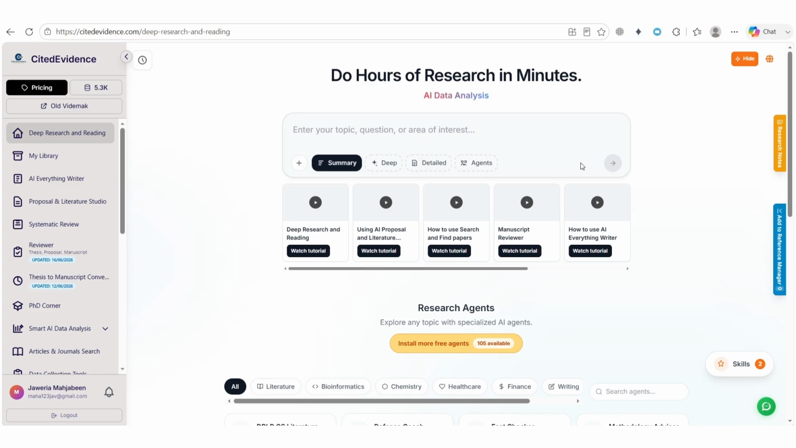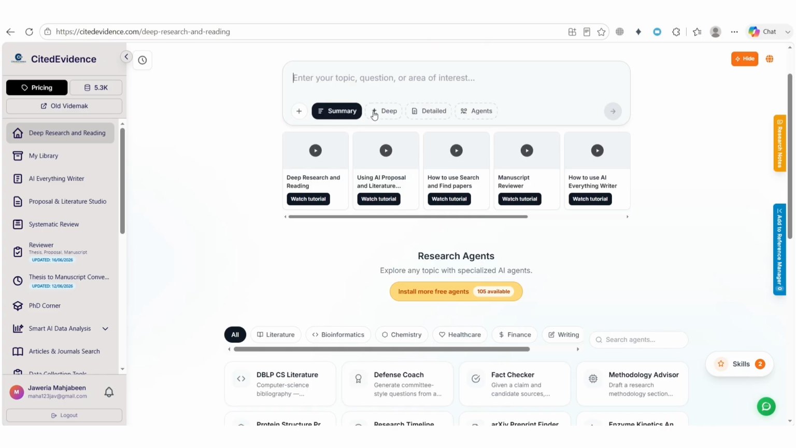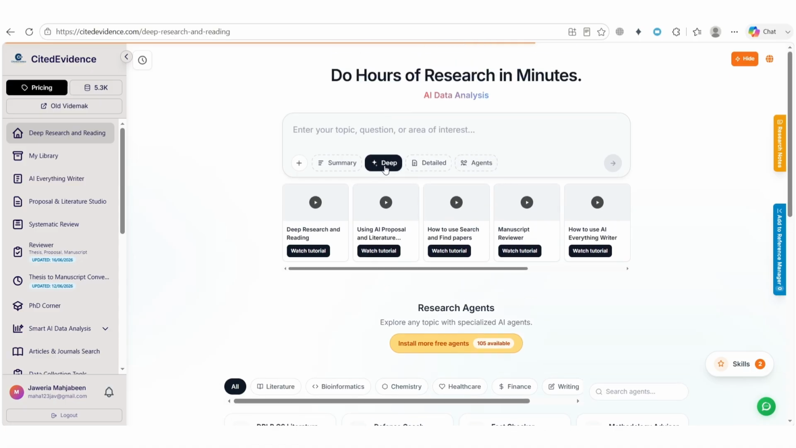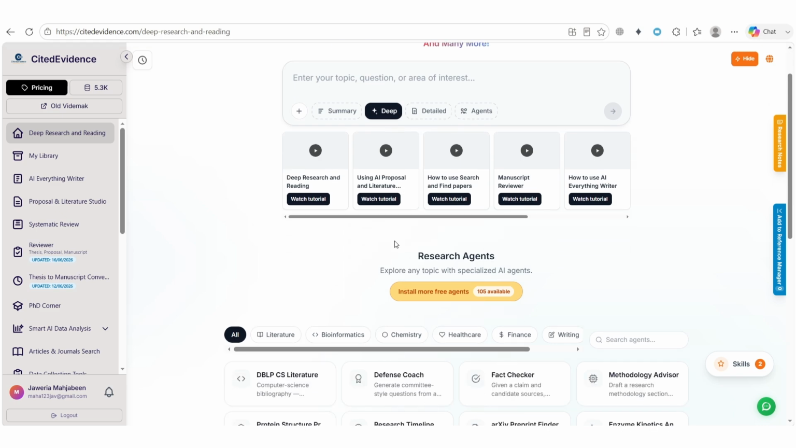Below this box, there are different research modes. Summary is useful when I only need a quick overview. Detailed produces a more structured and expanded answer. Agents allows me to use a specialist for a particular research task. For this demonstration, I select Deep because I want the system to investigate the topic across multiple sources and produce a more complete report. Now I move down to the Research Agents section.